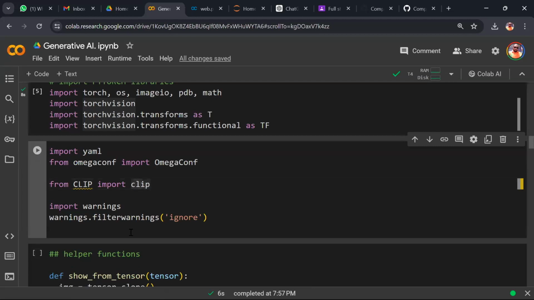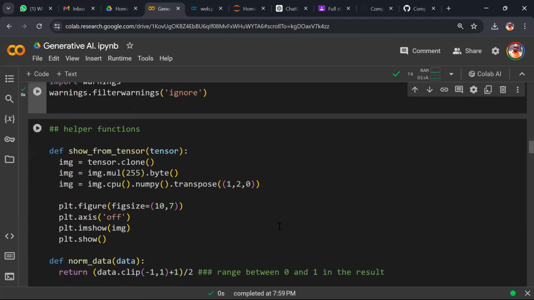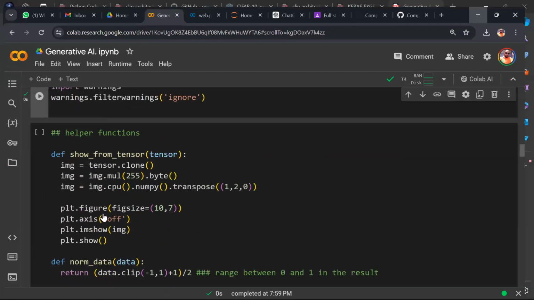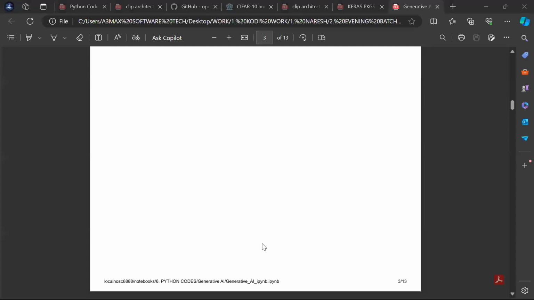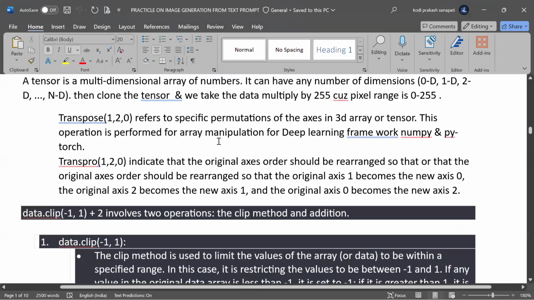So here, let's execute. I import warnings. Everyone knows that. That's it. Now I want to create helper functions. Okay, but before that, one second. Okay, now have a look at this.